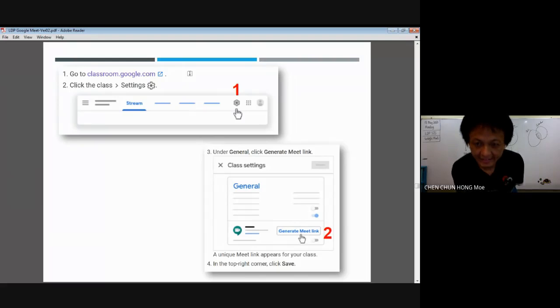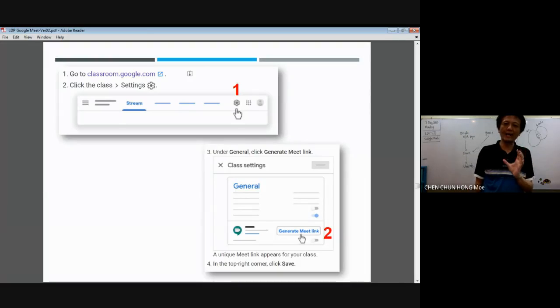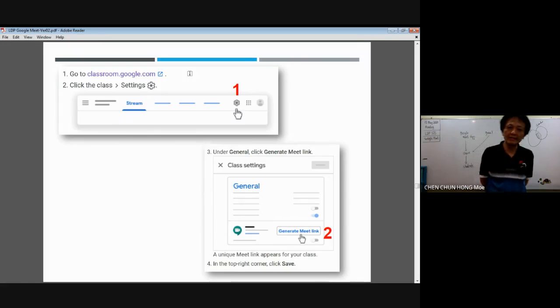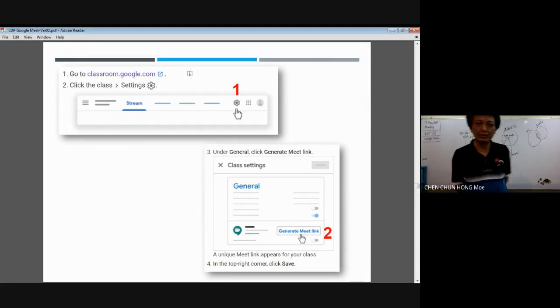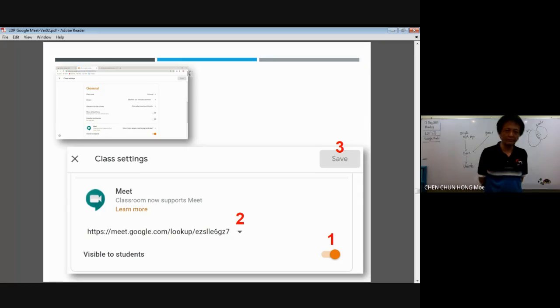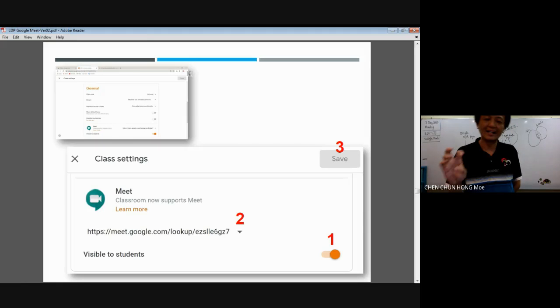Under General, there is this generate Meet link. You only have to do this one time. After you have generated, that's it. You can't change it anymore, although you can reset. But you can generate this one time only. Then a unique Meet link will appear for your class, and don't forget to save once you have generated. The next time you come in to the same page, you can choose visible to students. If you click number 1, the students will not see it.